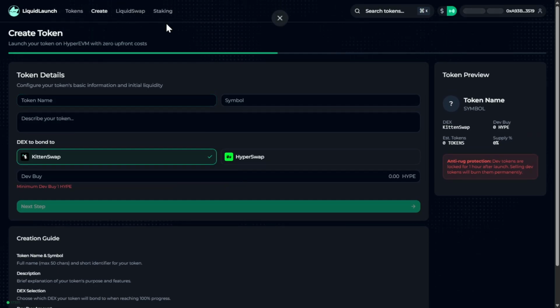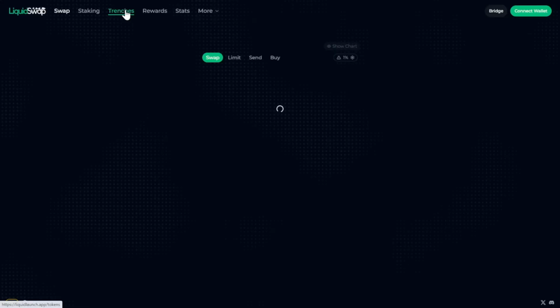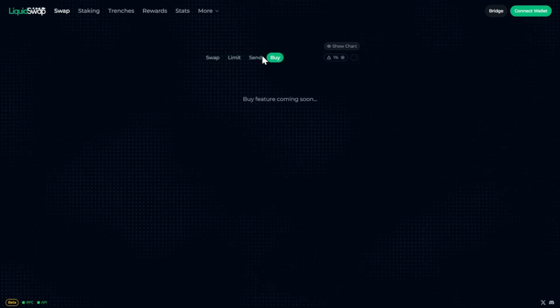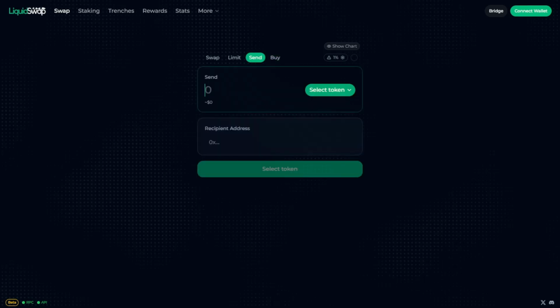Next, we're going to check out LiquidSwap, the built-in DEX aggregator of LiquidLaunch. So it actually will take you to another page. All right, we see the option swap, and I'm pretty sure that is the only thing you can do right now. You can't do limit buys yet. You can't do a buy, and you could also send a token to another address.